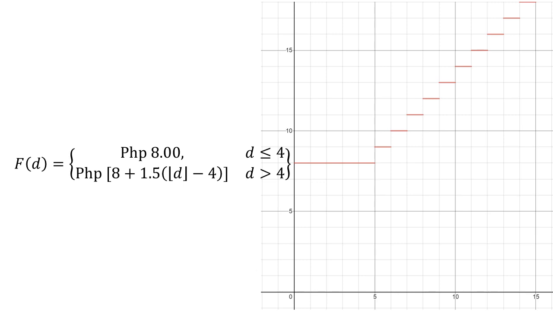So yan po lahat. Those are the applications or representations of function in real-life situation. See, magagamit natin siya anytime. So it is even applicable sa mga real-life situations natin.